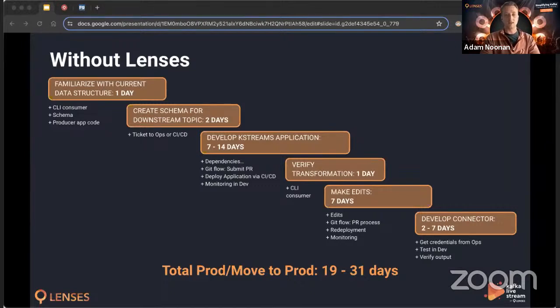Then they're going to need to create a schema for the downstream topic, because we're going to have to consume from that sort of nested rough data in XML. And we're going to need to create an Avro schema. We're also going to be translating to Avro, which is a much more storage efficient format. So we'll need to create a schema for the way we want that data to look like.